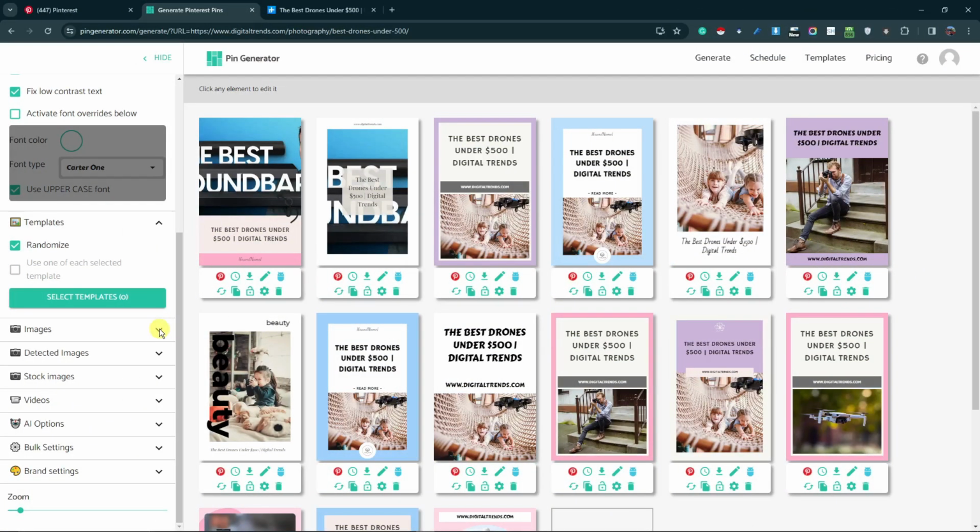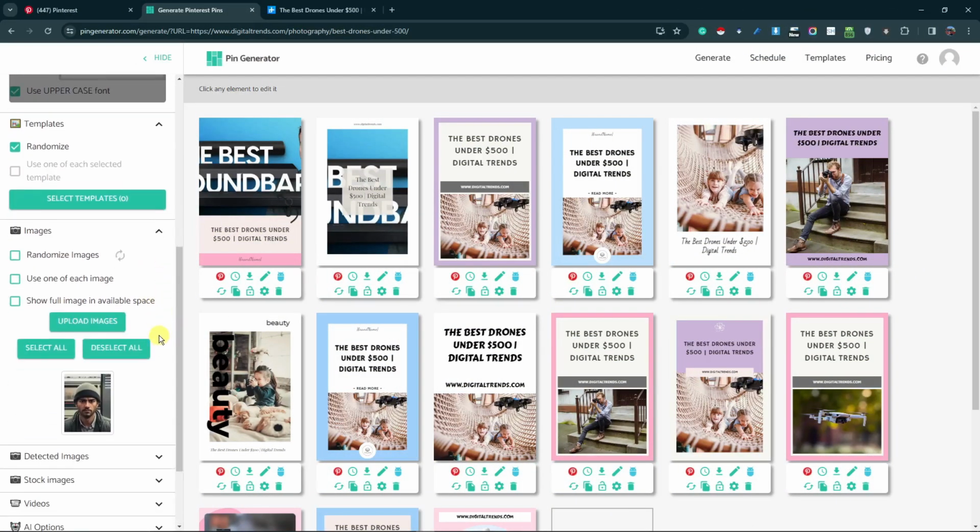Moving on. Now moving on to the images. This one right here. I can select randomized images there if I want it to be randomized, but since I have selected images earlier, the ones that are not broken, remember that one, I'm gonna stick by default. I just want to show you that there's an option here. If you want to upload your own images and use them for your pins, this is the one you're looking for.